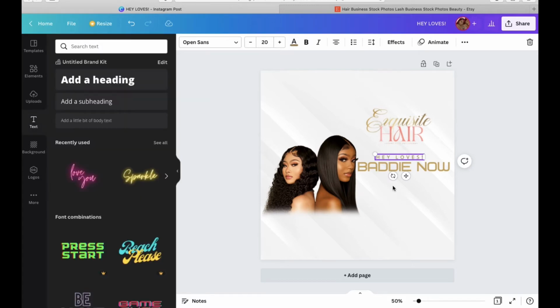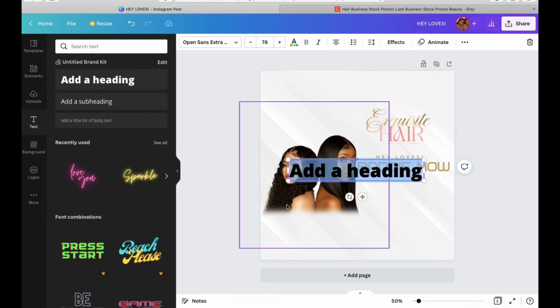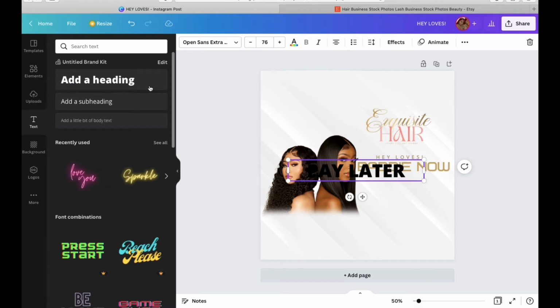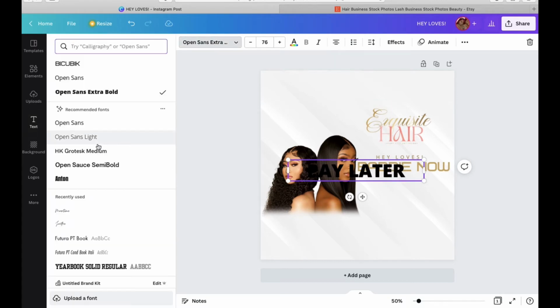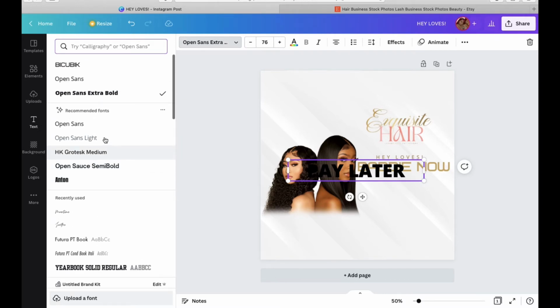Okay, so next we're gonna go add another text by clicking on the text icon and clicking on add a heading. And now you guys see that I'm changing the font again by clicking where it says Open Sans and picking a font from the selection.